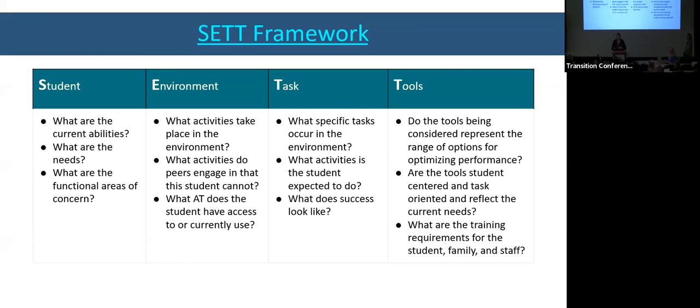We start matching different types of technology. It doesn't have to be the best technology. A lot of times it can be no tech. It can be just some support. Tammy mentioned a lot of no tech technology, and I'll mention some later.